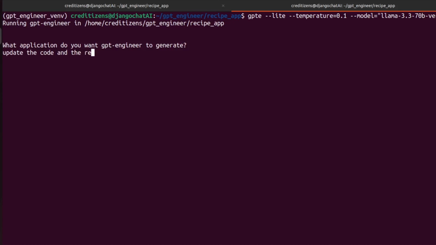Let's just say update the code and the requirements.txt and .env file with this key. I'm just going to give a fake key. So I'm also testing it to see if it can do that.